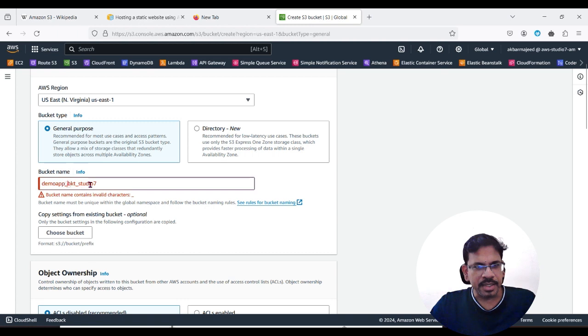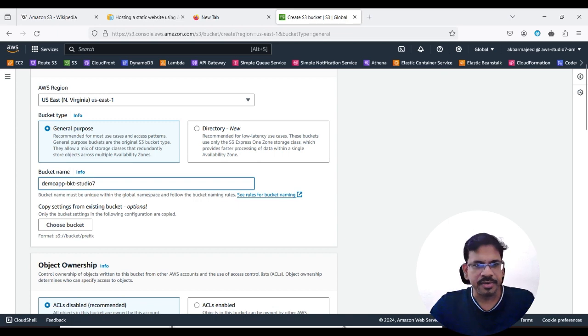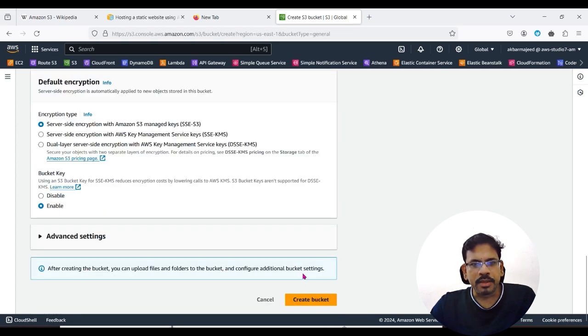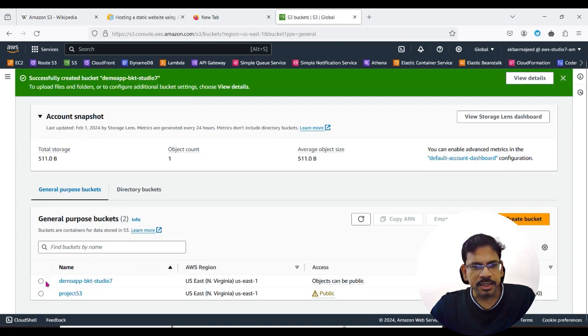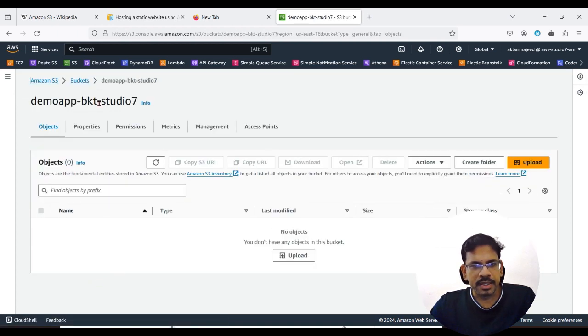The name contains invalid characters, so underscores are not allowed. I'm just replacing my underscores with hyphens. Yeah, I am good to go. Click create bucket. Now this bucket has been created. Okay, I click this bucket, and we have to do a few more things to make this bucket a website.